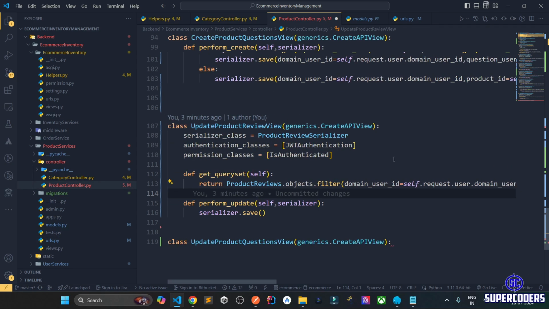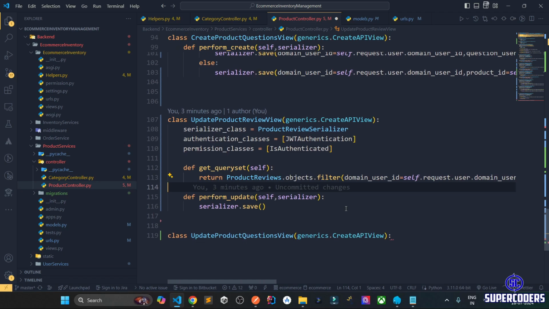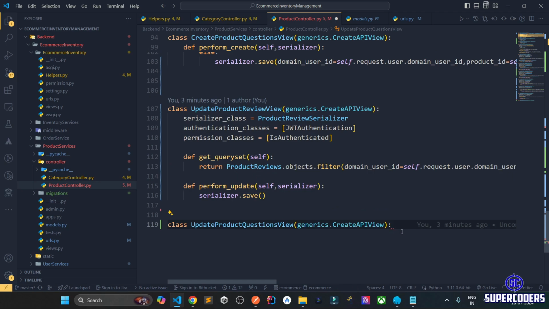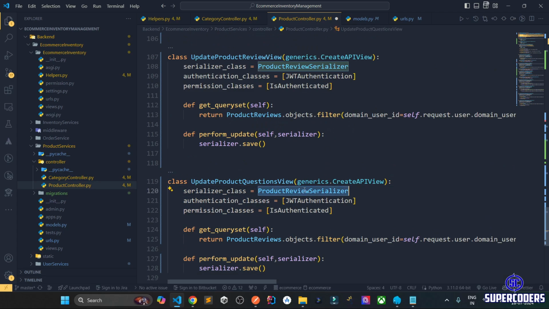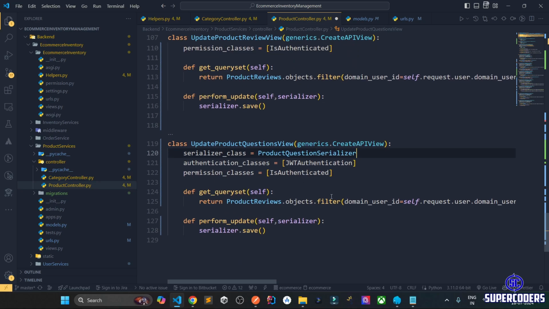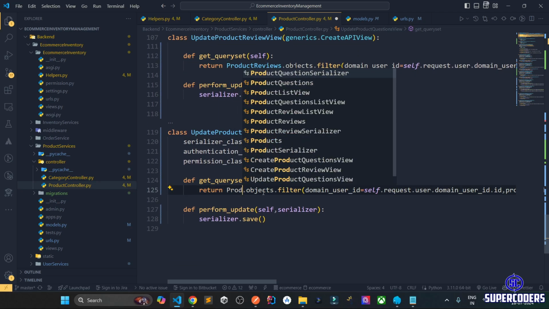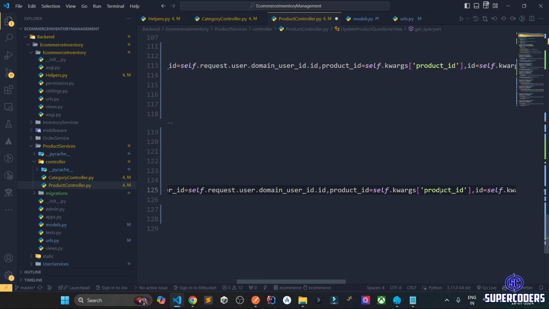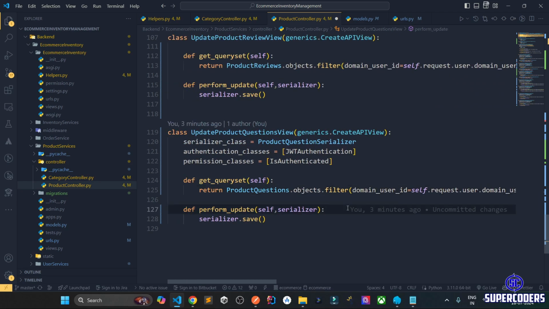After that, next we have to work with our answer or question. You can simply copy the whole code, paste it, change this to product question serializer, and here change to product questions, then product ID, that is okay. Now after that, simply do the perform update operation to update our data.